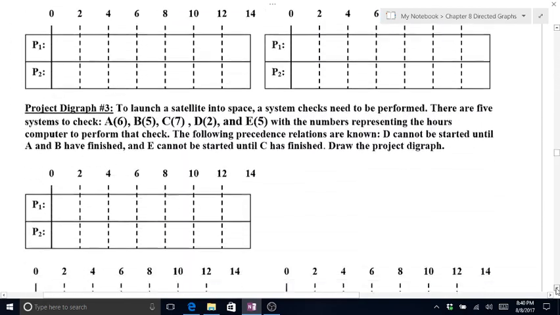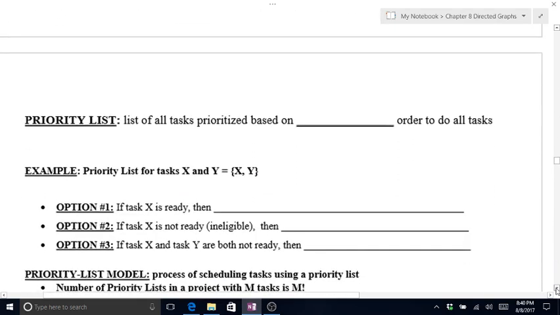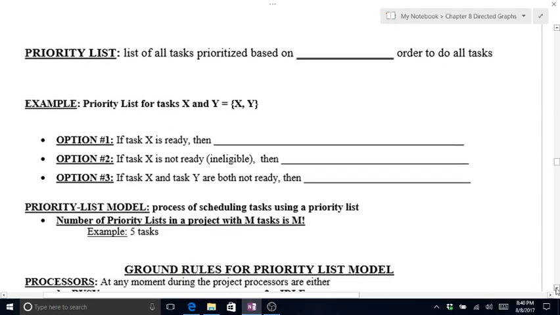Okay, I'm going to skip down a little bit here. This should be the next part on yours. So, not only are we going to use these project diagrams now, we're going to use priority lists, which is just a list of all tasks prioritized based on the preferred order.